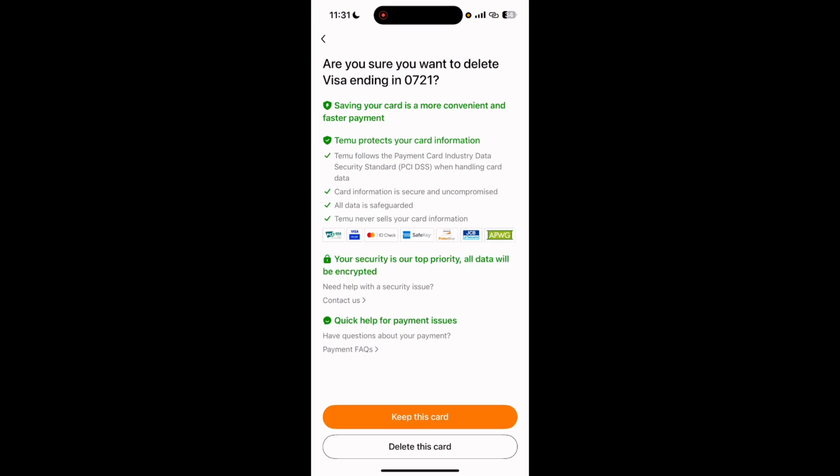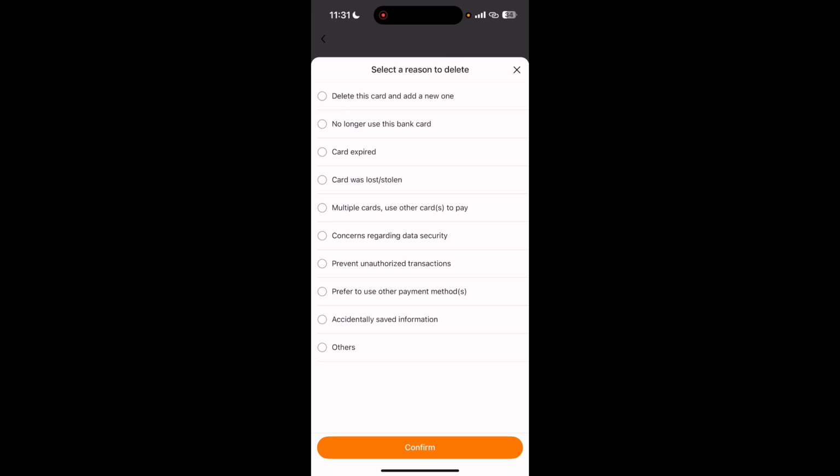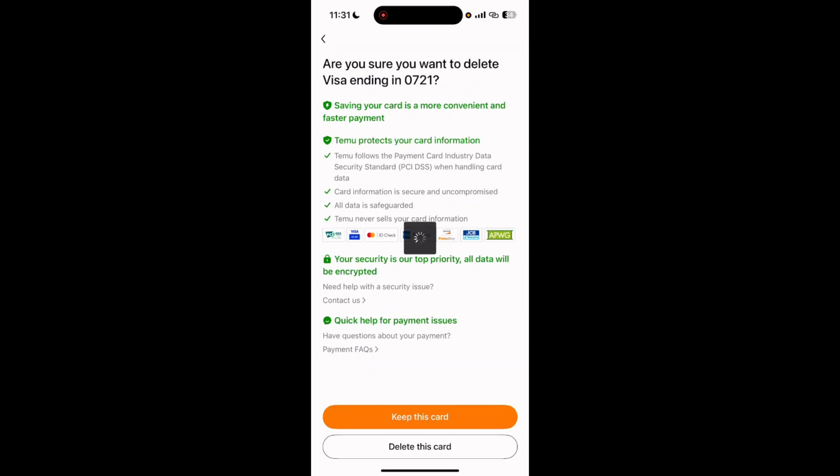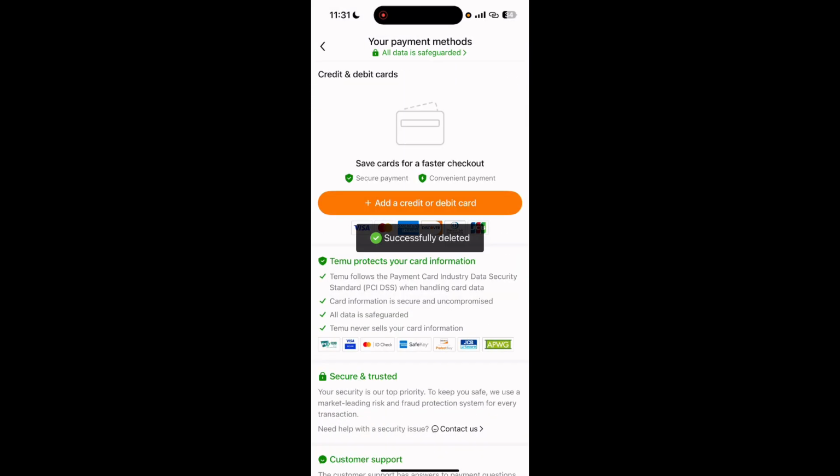That's right. And then click on delete this card once again. Okay. So you just have to select your reason right here. Okay. So for example, no longer use this bank card, and then click on confirm after that. So once done, you have successfully removed your credit or debit card from Temu.